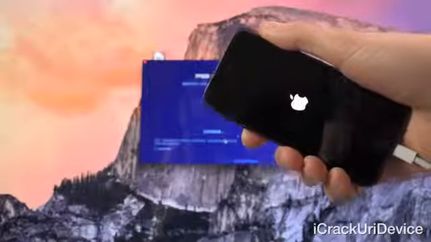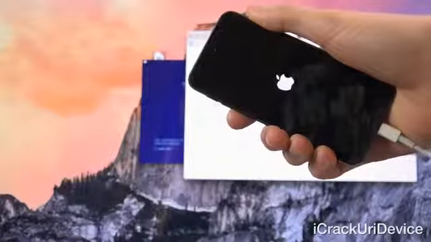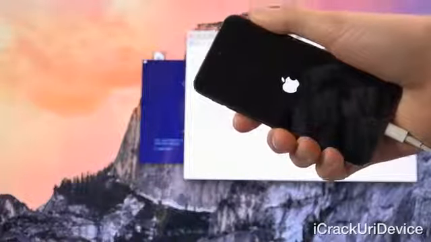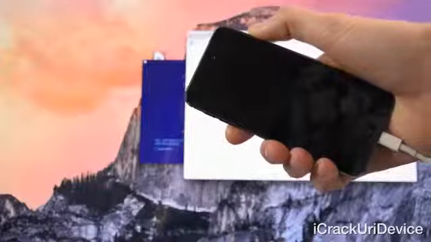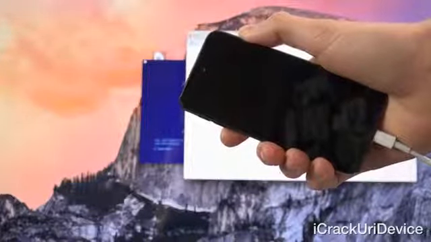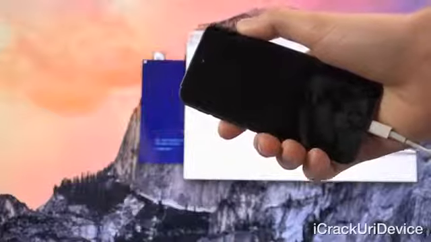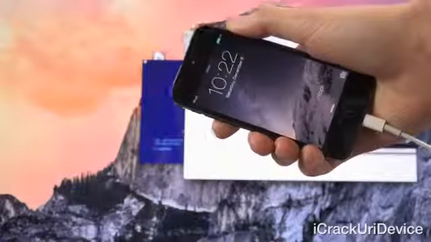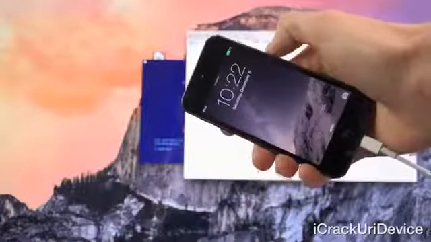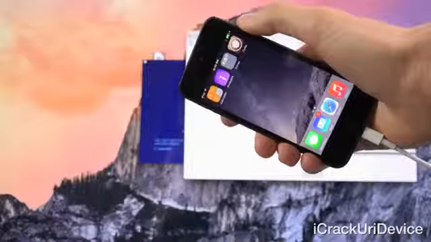All right, here we go. It should be coming up shortly. And once we're at the lock screen, we can go ahead and slide to unlock. As you can see, iTunes has already recognized it. And let's go ahead and wait for it. All right, so as you can see, there we go. Let's go ahead and slide to unlock now and scroll over and we should have Cydia. As you can see, there it is.